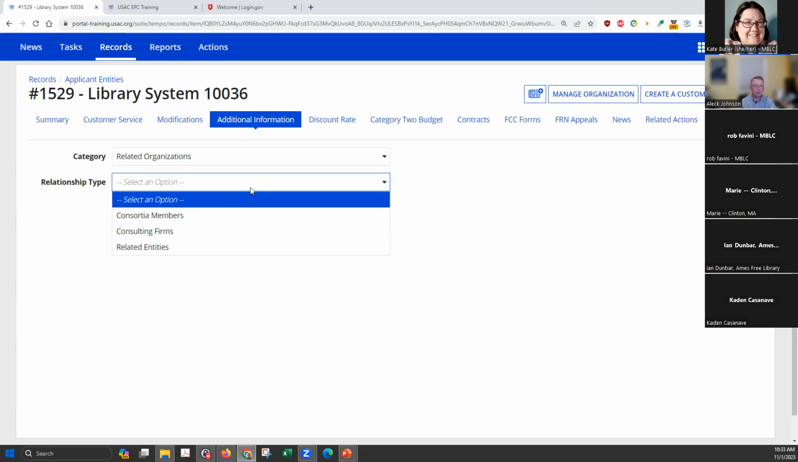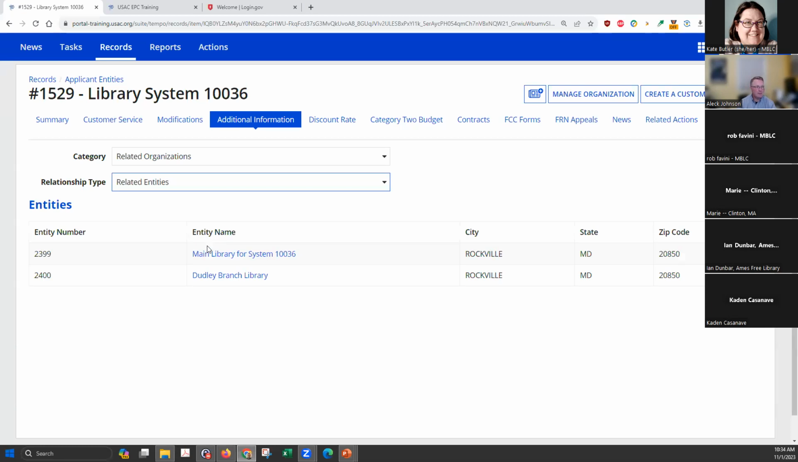Consulting firms shows anybody who you've hired as a consultant and associated with your library within EPC. Your consultant, if you hire one, can help walk you through that process. But every consultant also has an account within EPC that they need to have set up so that they can assist you with your applications. The last option is related entities, which is kind of a catch-all. In this case, if you're a library system, it's your library outlets. If you're a school district, it would be your schools. So we'll click on related entities.